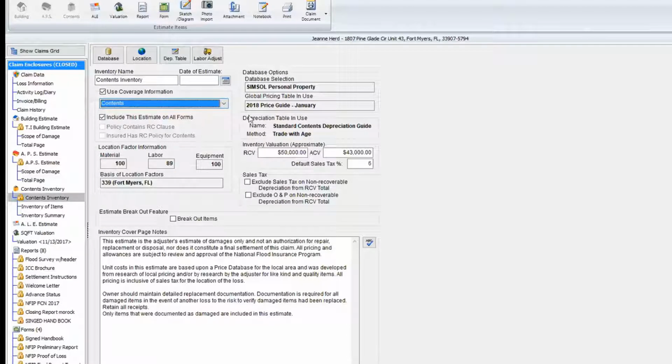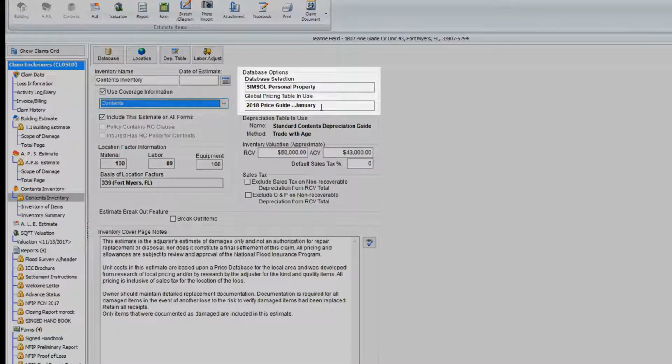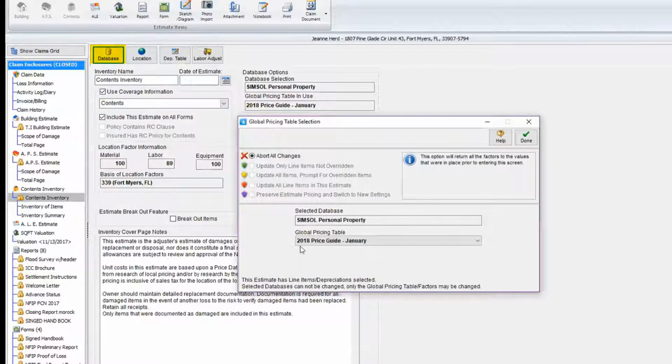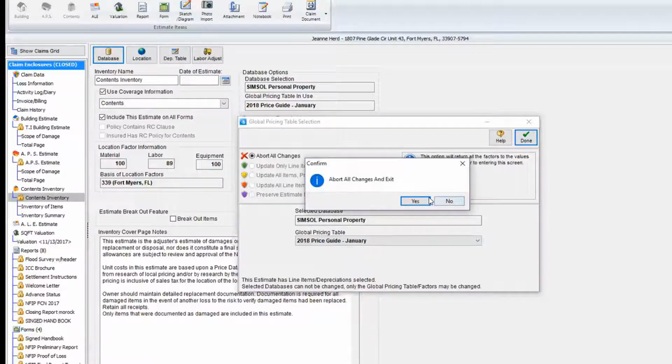The next thing that I always do is make sure that you're on the Simsol personal property, but the important thing is keeping up with your pricing. Global pricing table in use: 2018 price guide, January. So try to keep up with the most current price guide. If you need to check that, you can always go to database, which is right here, and then select the 2018 price guide. If you follow the automatic updates when you first start the program, it will ask if you would like to take that update, and you will say yes. So I'm just going to click on done to get out of there.